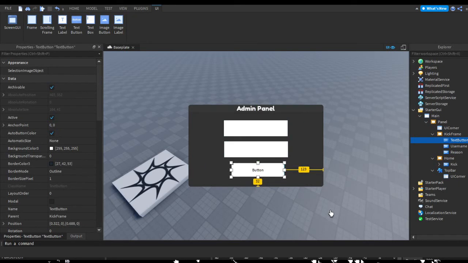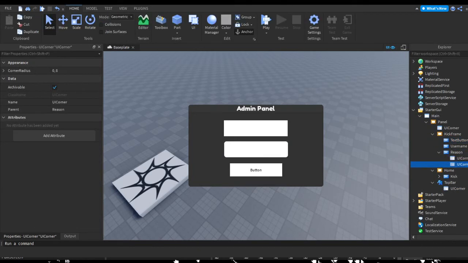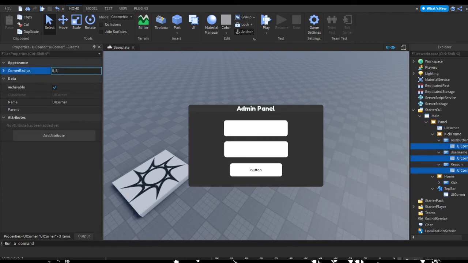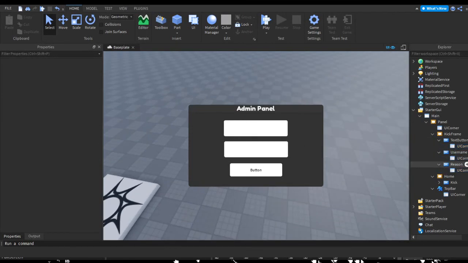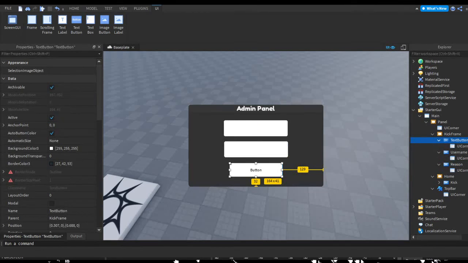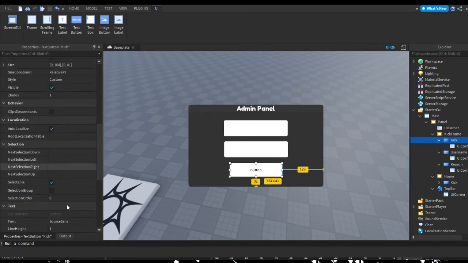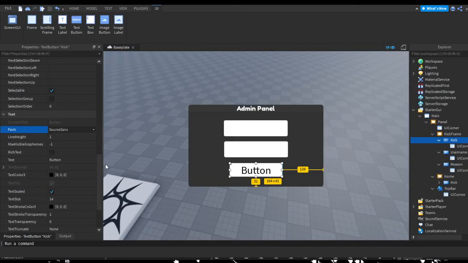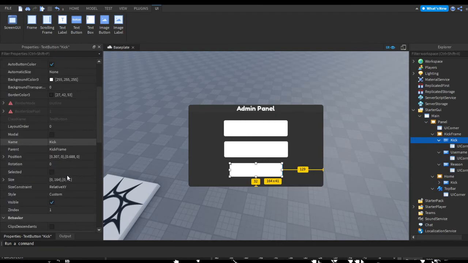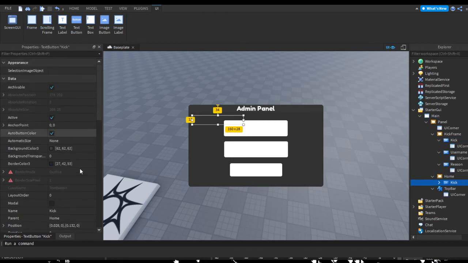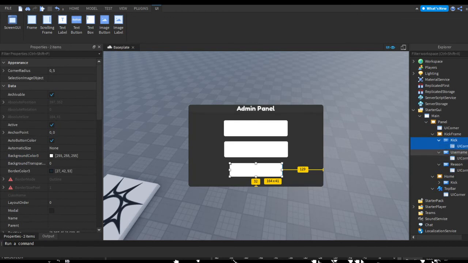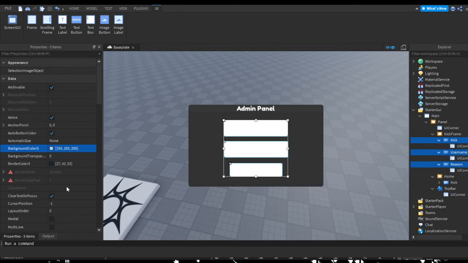So we can go ahead and design our UI. Just gonna add a UI corner into all of this because it looks much cleaner. Just like this. I'm going to rename this to kick. I'm going to scale this up, change the text, get some style so it's not as basic. We can copy the kick button color and just apply it to the background of all of these.